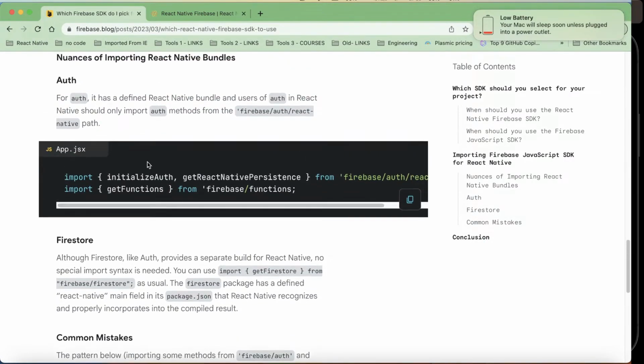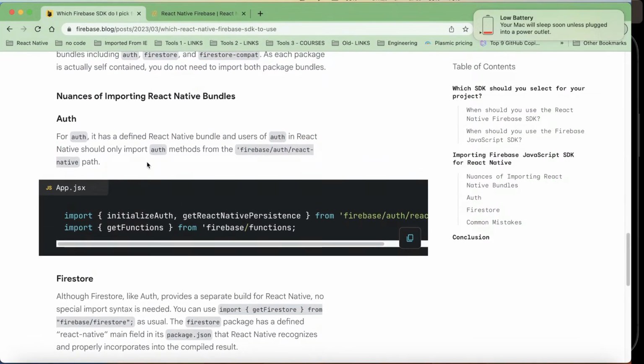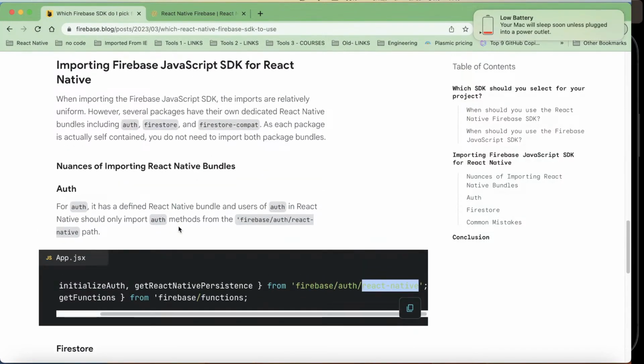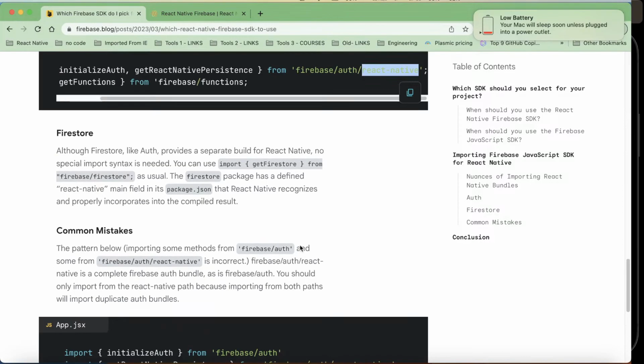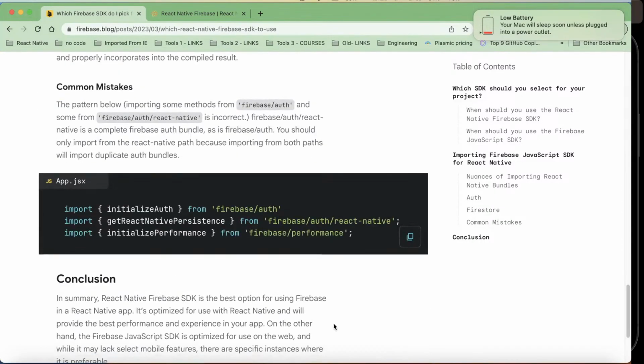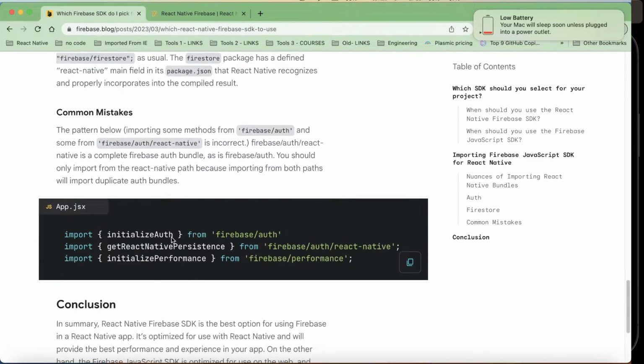So that means there are React Native bundles within Firebase. So that means to avoid duplicating items, you just have to import the React Native one. But then not all methods have a React Native bundle, so it's a matter of having to check if React Native is there or not. So that's pretty cool. That's one of the mistakes that people make. And funny enough, that's one of the mistakes I also did on the other app. So yeah, I thought this is really cool.